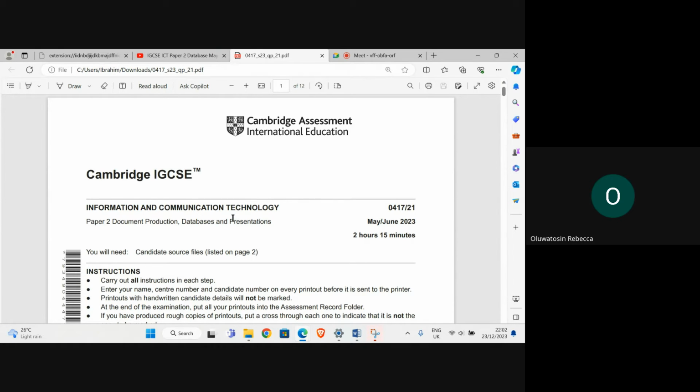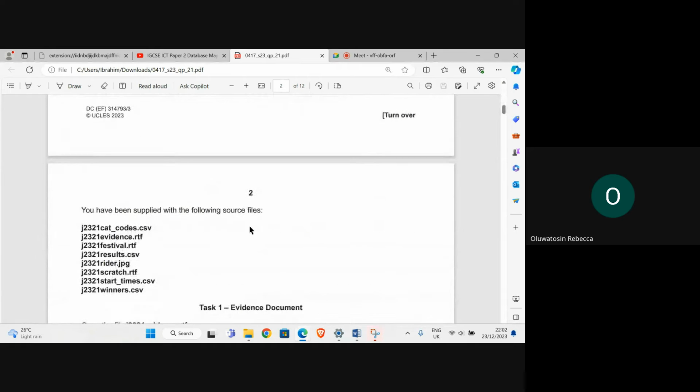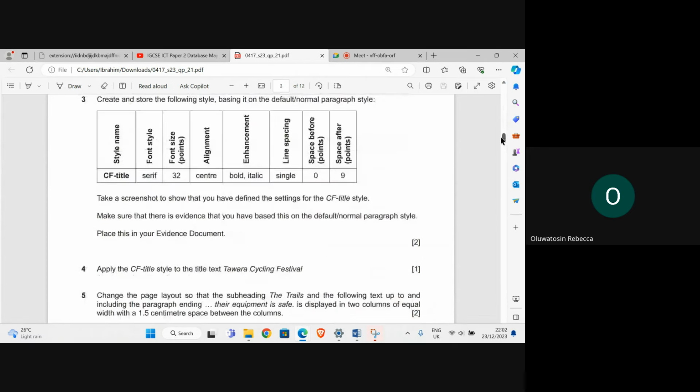In this video, I'm going to show you how to solve the database task in Paper 2 Cambridge IGCSE ICT May/June 2023 variant 21. Okay, so you have been supplied with the following source files. Ensure that you have all of these files in your source folder. Okay, so let's go to the database task.